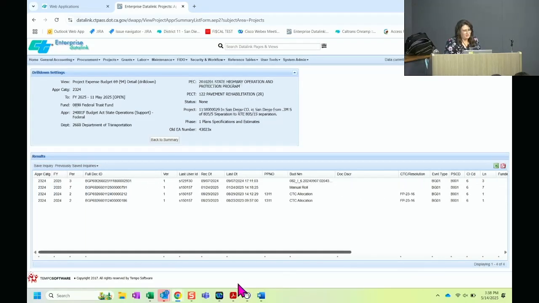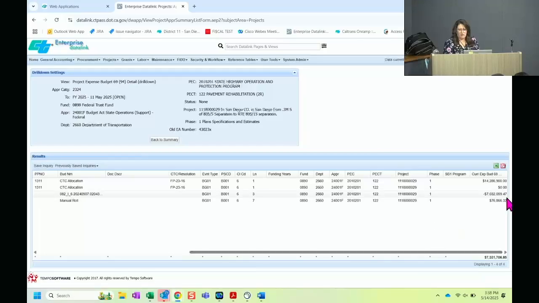Actually, I think it needs to be sorted. Period 2, yeah, let me sort this. So period 2 for 23-24, the initial budget started out at 14 million. And then there was a negative 7 million taken away from this project for this phase. And then there was another budget increase for 76. But your grand total now for project phase 1, for the total amount for this budget year, is 7.31. So you can see the whole history of what's happening to your project allocation just by a one-click drill down.